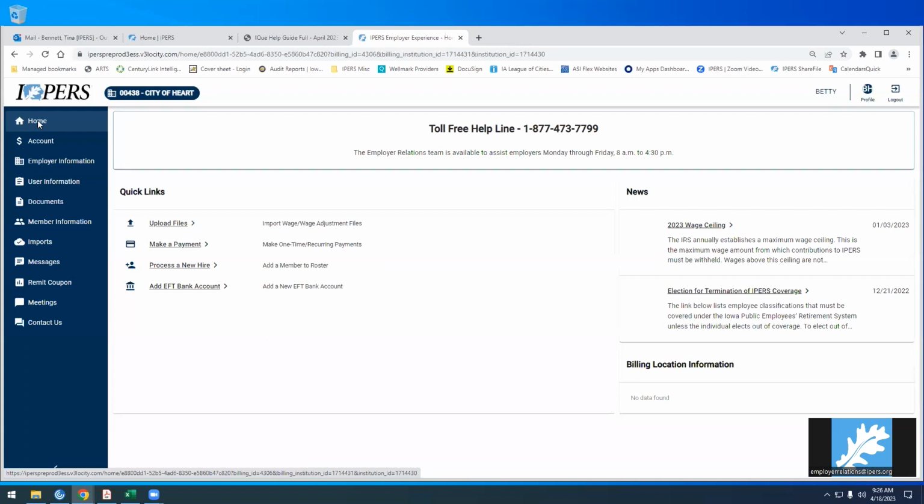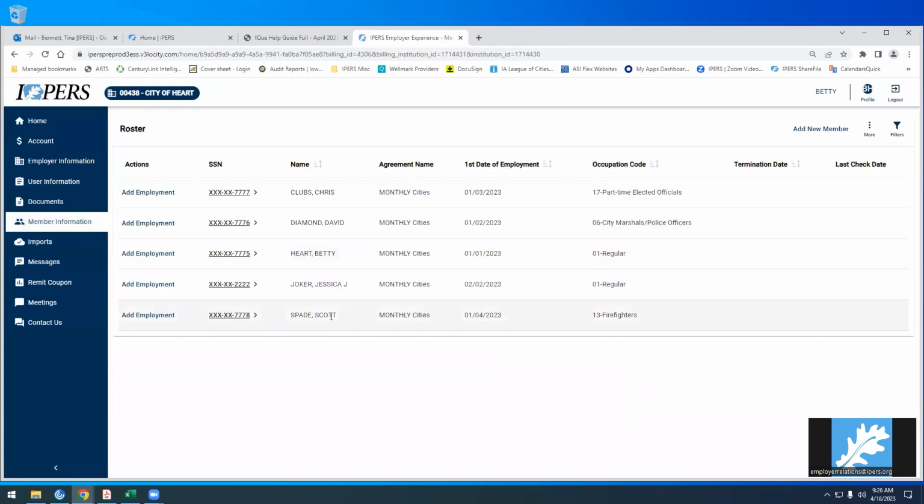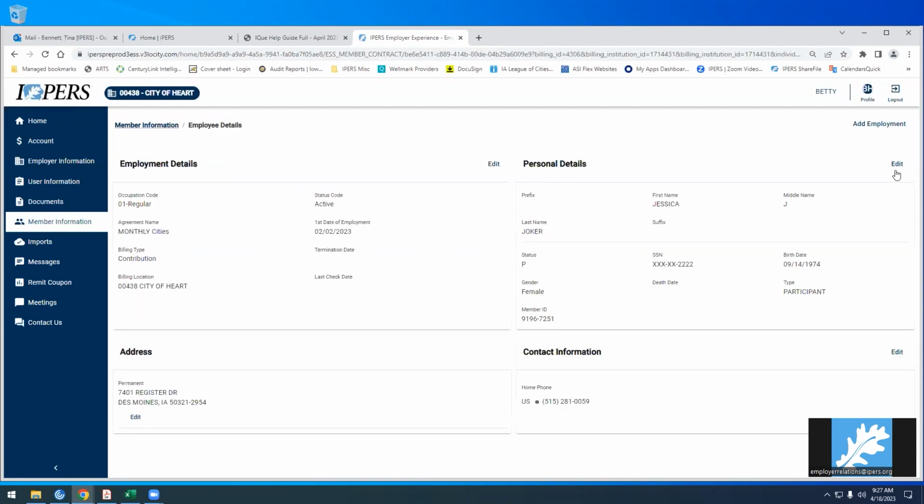So the next thing that I want to do is, maybe I entered something wrong, or I need to add a termination date or last check date when I update a member employment record. And that is again under the member information screen. So when I added Jessica Joker here, I added her with the wrong occupation code. Click on her. And then at the top here, I'm going to go over to the right-hand side of the screen where it says add employment.